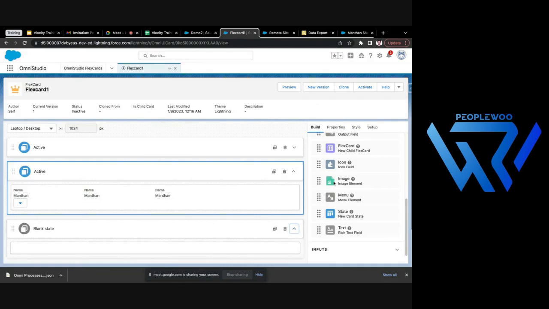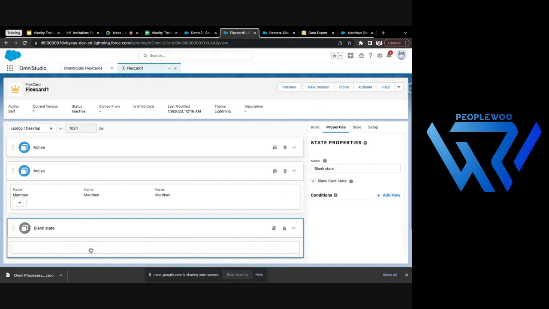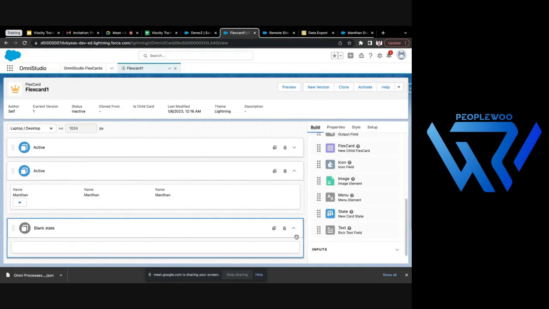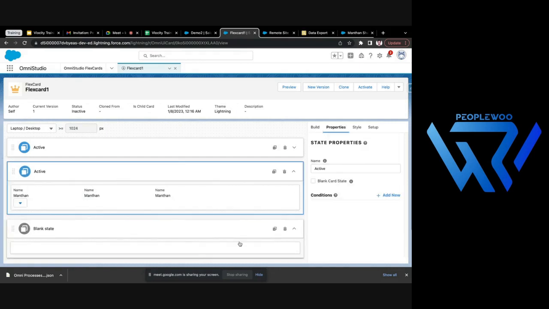So for that, I will use this blank state and I will write "no data found" inside it. Then what will happen? If there is no data, this state will run and it will show no data found. And when there is data, then the other state will run and it will show the data.